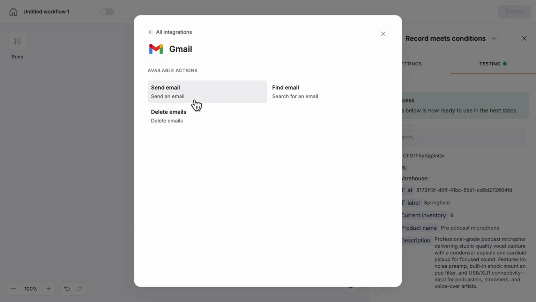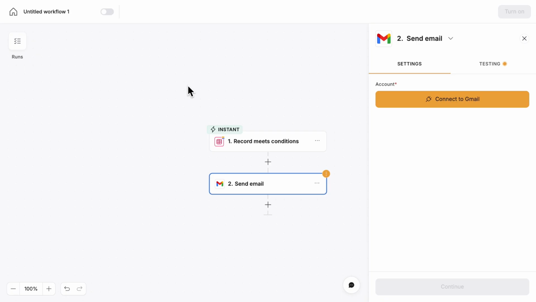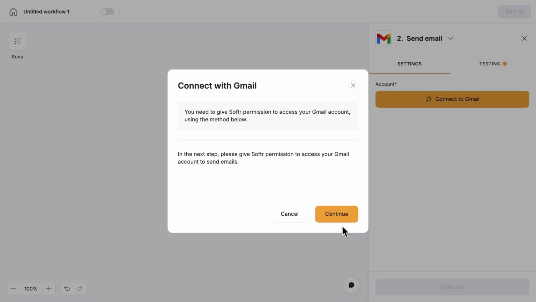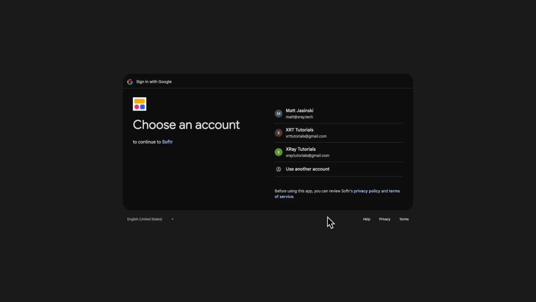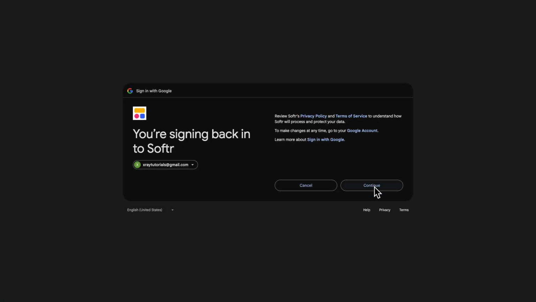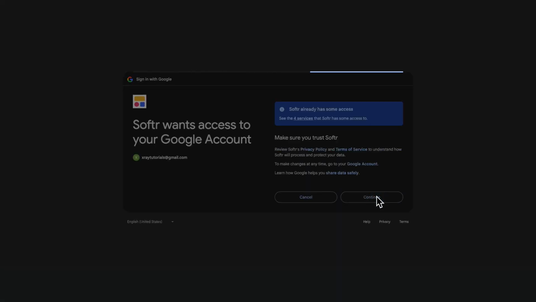When using a third-party app like Gmail, you'll need to connect and authorize the account. Click Connect to Gmail or Connect to whatever your app is. You'll see a quick explanation about connecting to an external account. Click Continue. Then, sign into Gmail and grant the necessary permissions.